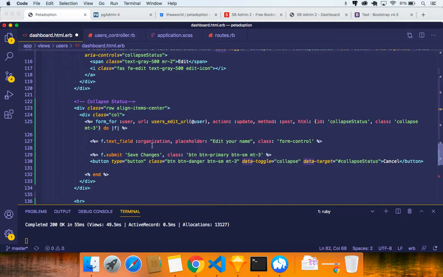So let me just do this. First of all, there's going to be no text field. Okay, there's going to be no text field. So we're going to have to replace this text field with something else. It's going to have to be a select. Okay, and there is actually a Ruby on Rails helper. It's called options for select.